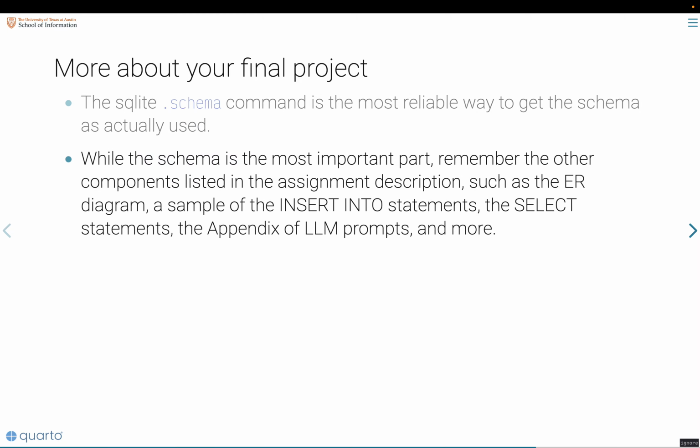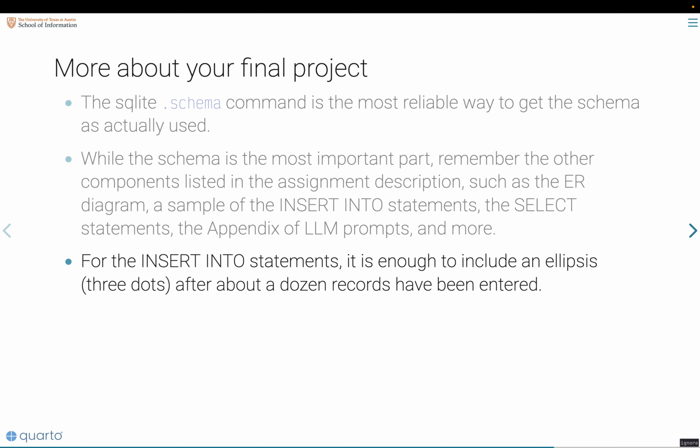But even though the schema is the most important part, remember the other components that are listed in the assignment description, such as the entity relationship diagram, a sample of the insert into statements, the select statements, the appendix of LLM prompts, and I think there's more to it than even that. For the insert into statements, it's enough to do about a dozen records and then include an ellipsis.